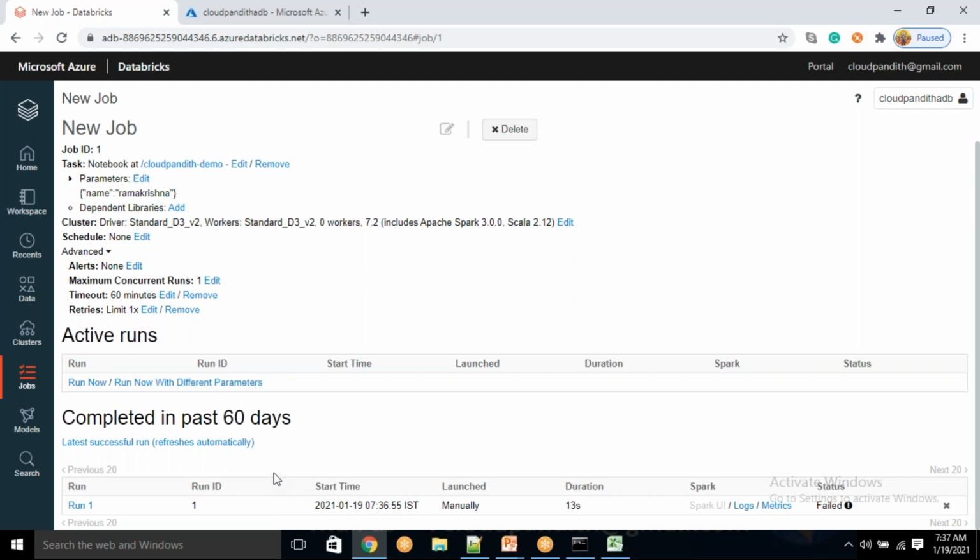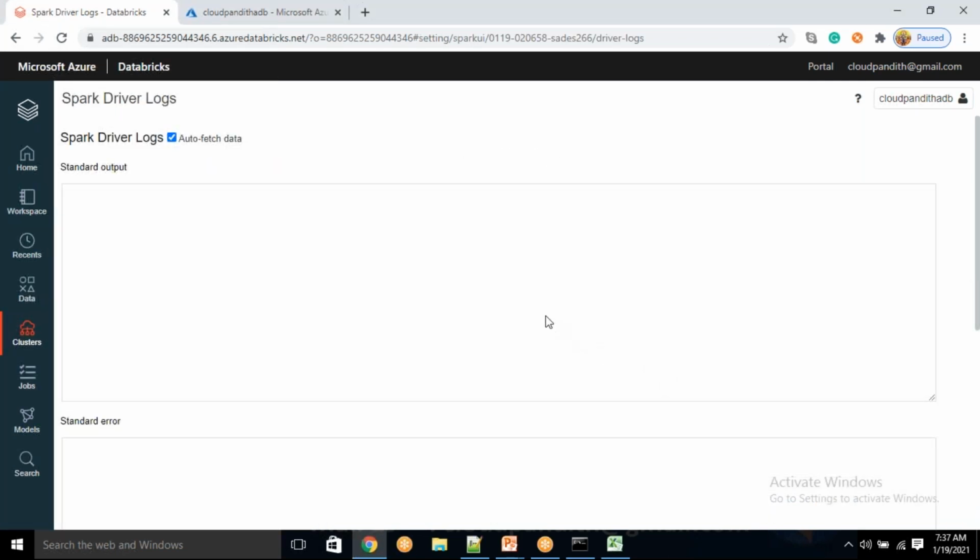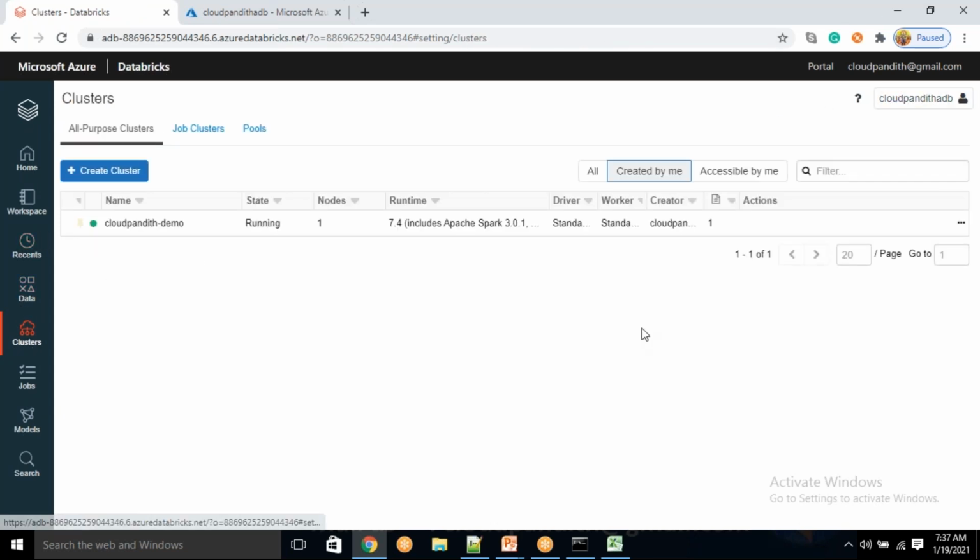Basically, it is a job cluster. It will take some time to run. But one more run got failed. You see why it got failed? I will tell you: because we have a limit in our free subscription. We cannot take more than one system. That is the problem.